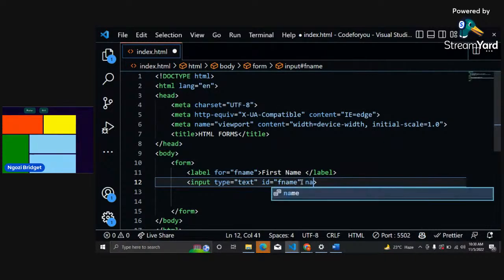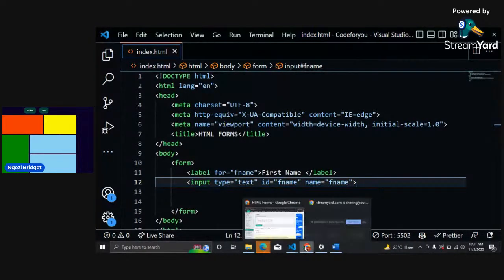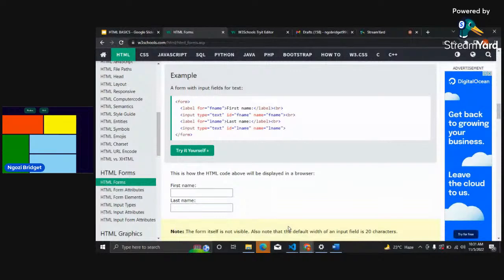Then you could just add name, but it's not so necessary. Name, you could just still write F name again. Okay, so that's how it works. The input type is text, ID is F name, name is F name. You could just write F name. So we'll see the outcome now.